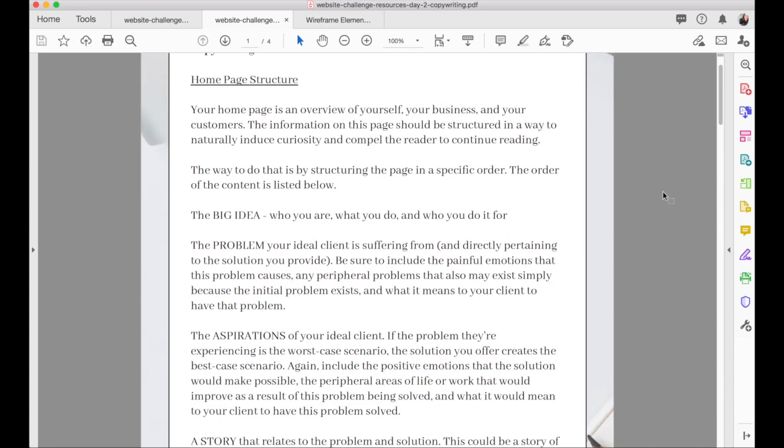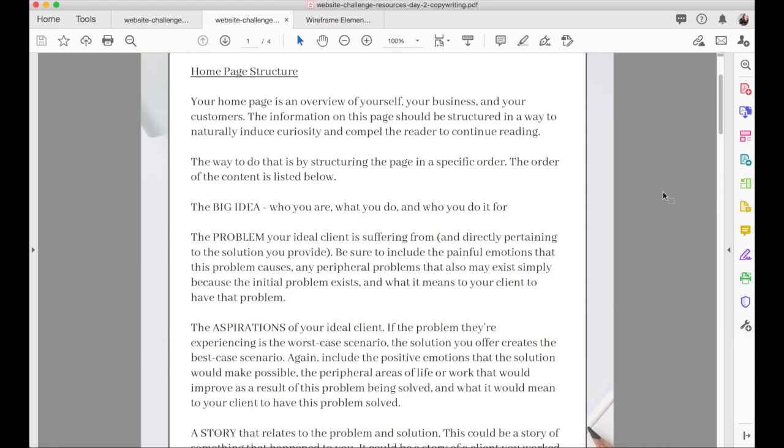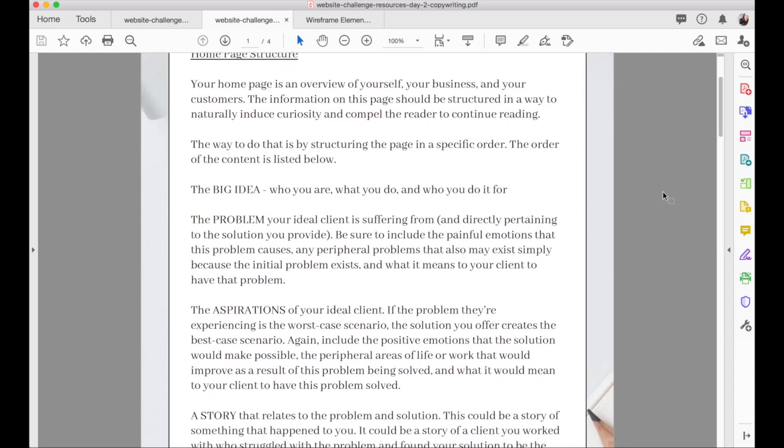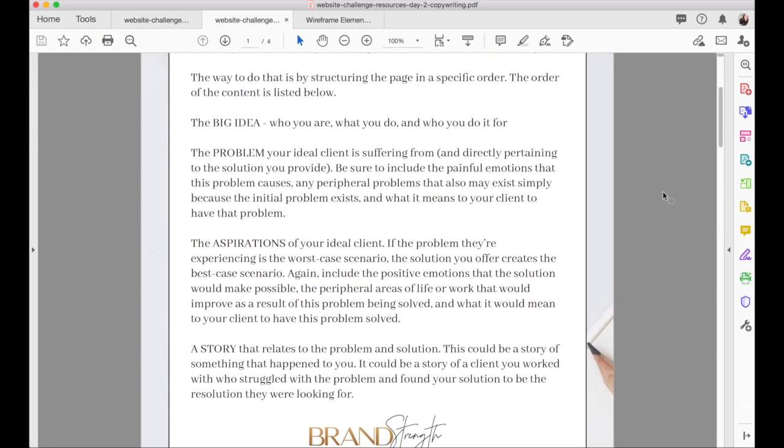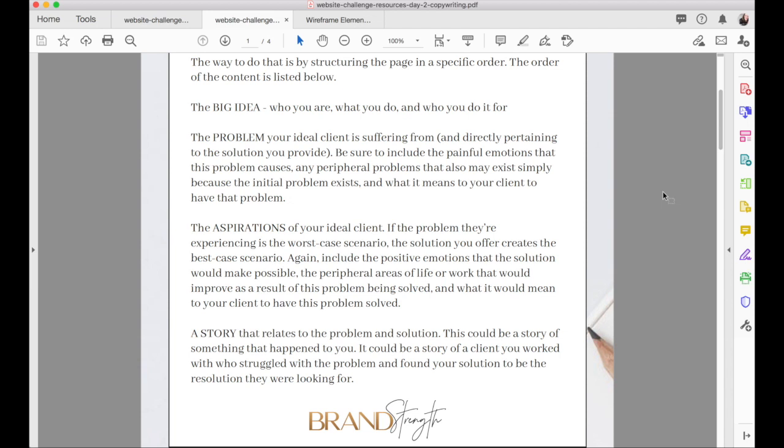So I'm not going to read this to you because you have this downloaded, but I do want to go over the structure, especially for the home page and the about page. Those are the two really biggest pages on your site that you need to make sure you're following a structure. So on your home page, the first thing that you should do is put your big idea. So that's who you are, what you do, and who you do it for, basically. So you want to make sure that you're grabbing the attention of the right people and letting them know that you have a solution for them.